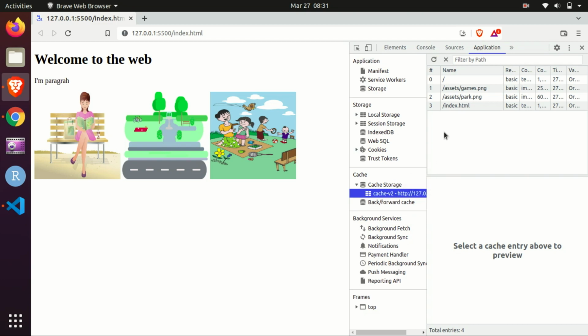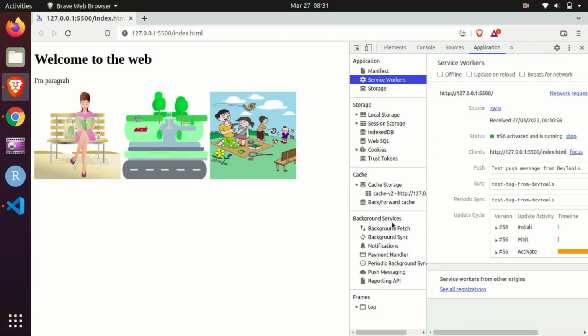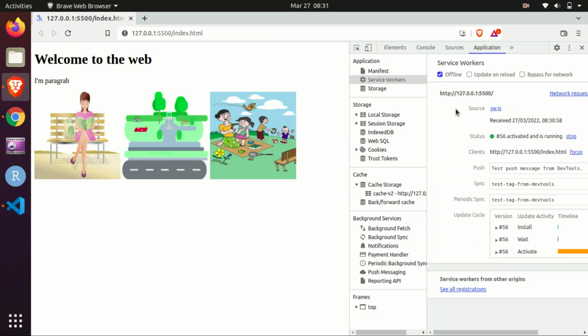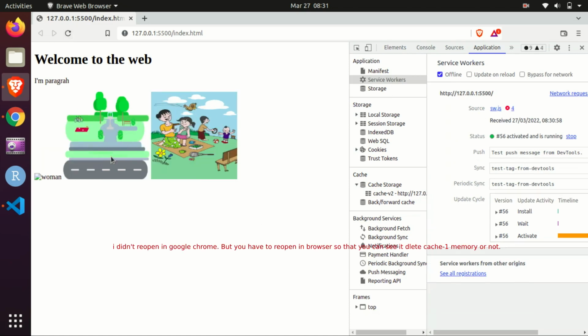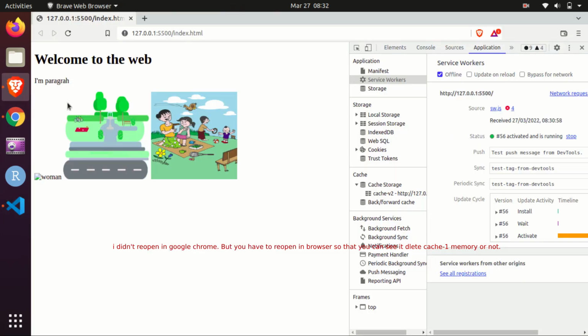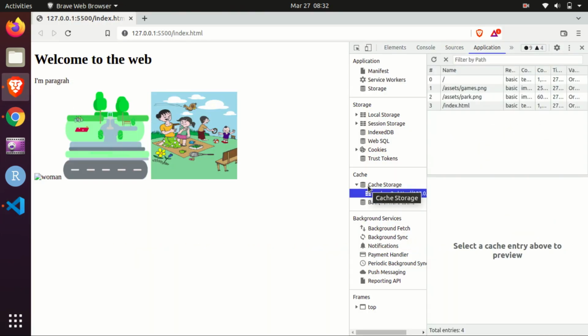Let's go offline. If I refresh this, there are only two images here because I only want to fetch the games.png file and the park.png file. That's why it only shows these two files. I hope you understand how you can delete the cache. Thank you.